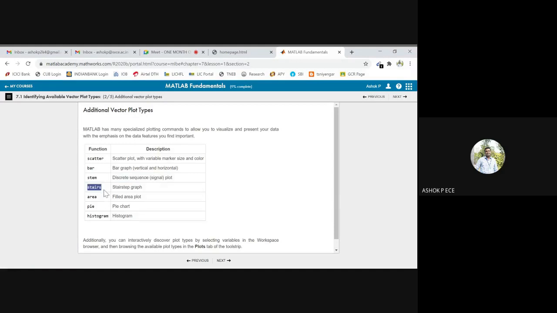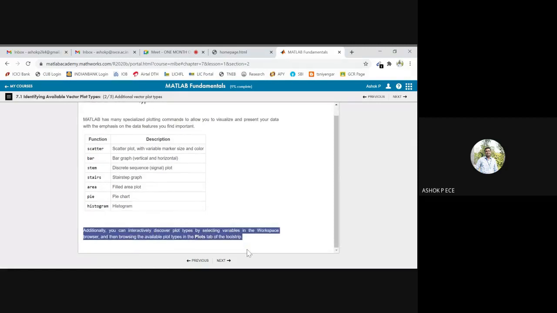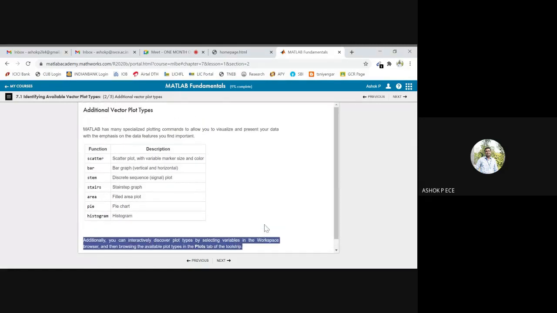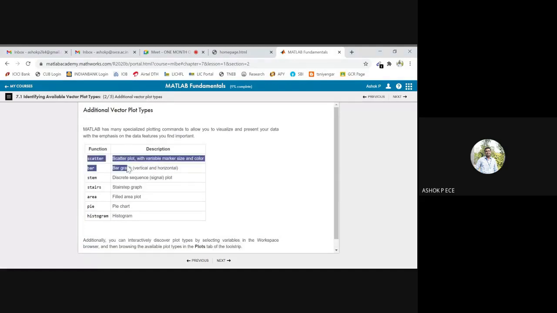You have a stair-step graph. You have an area filled plot. You have a pie chart, where you take a circle and divide it into different percentages. Then the histogram. You know what a histogram is: for each data value, you see how many times it is repeated, and you plot that. Additionally, you also have a lot of plot commands available in MATLAB that you can look up in the help. The majority of all plotting involves these seven types of commands in MATLAB.